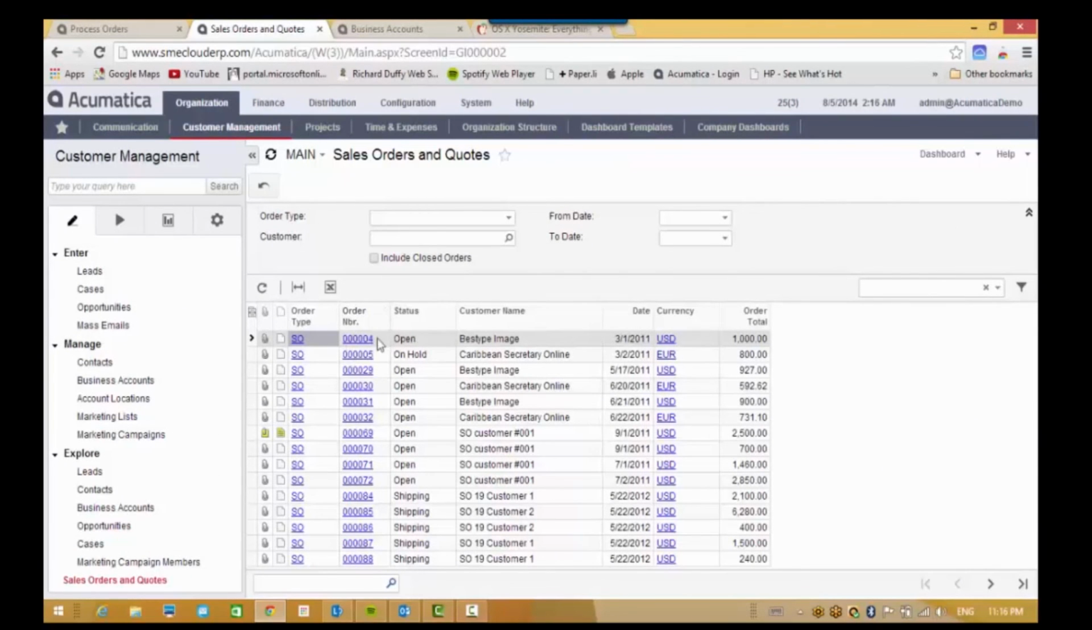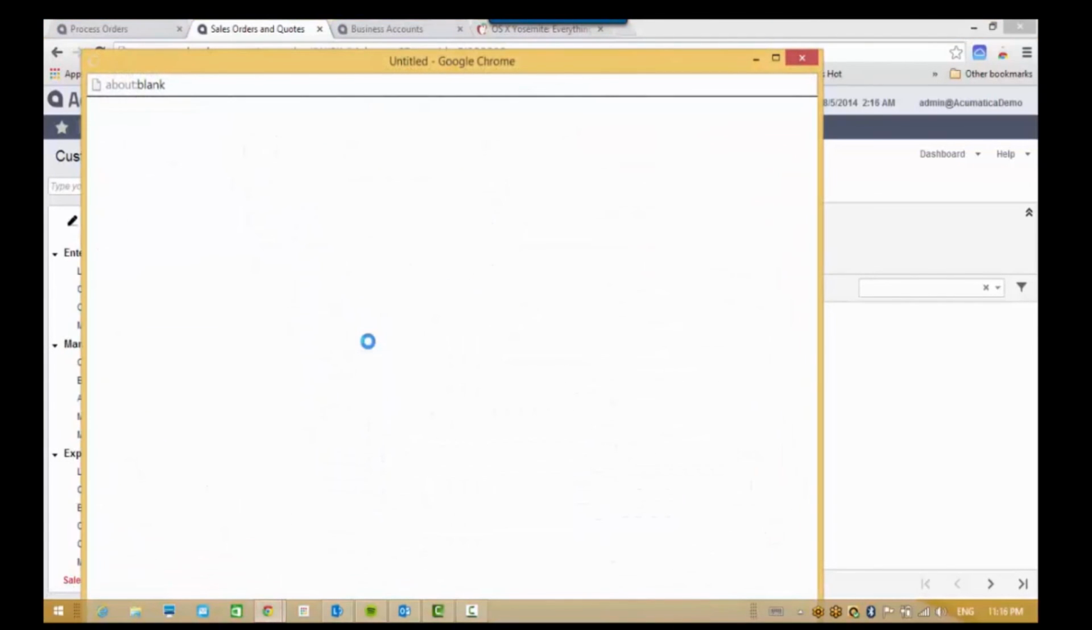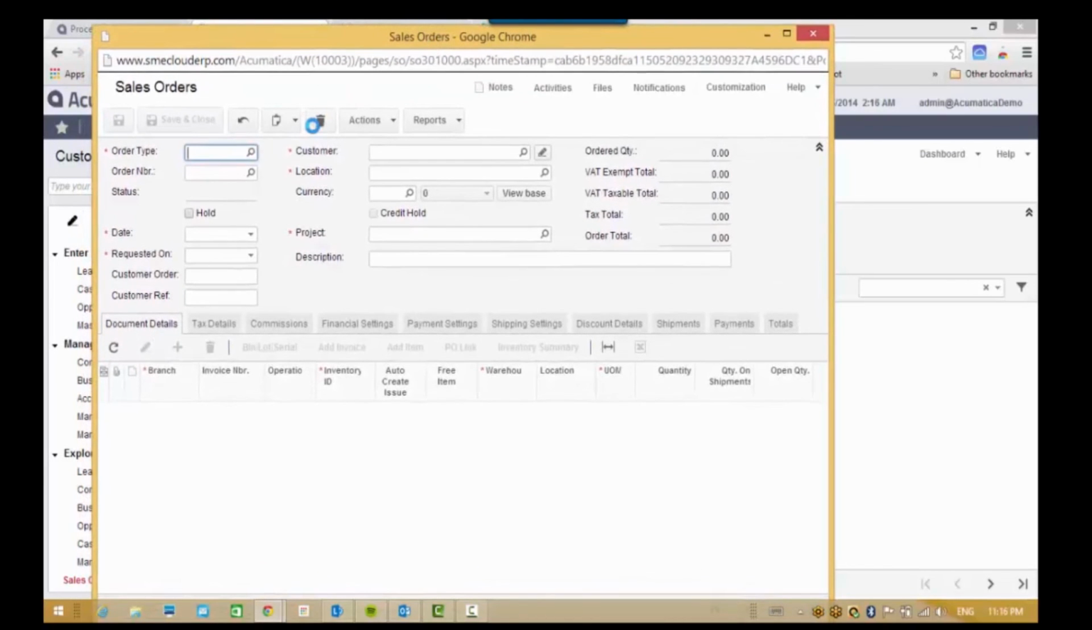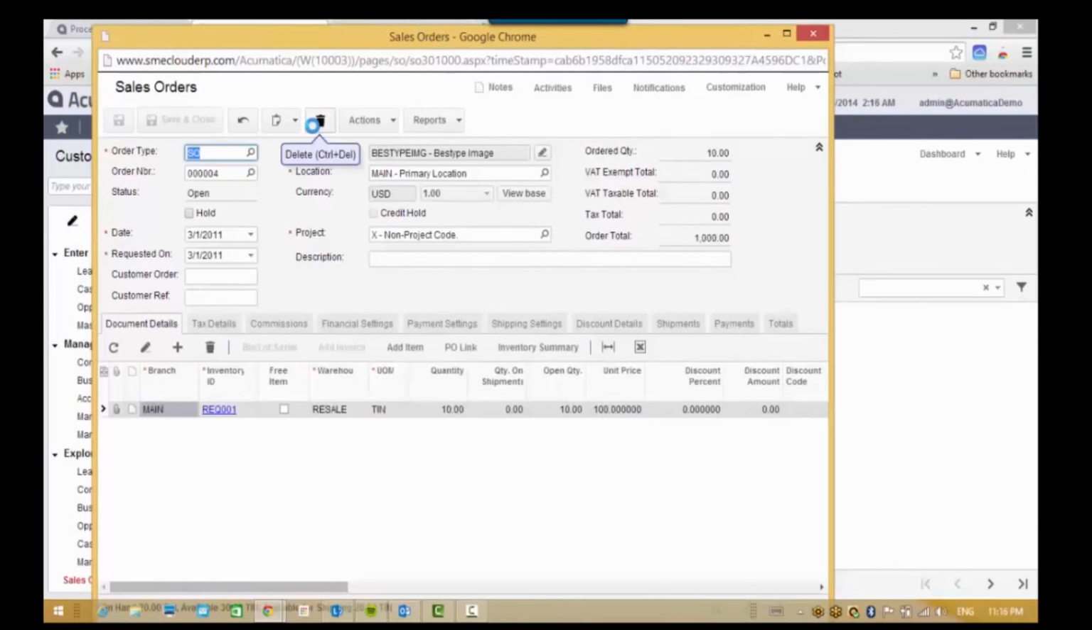Anywhere inside Acumatica you can see these underlines. That means you can drill down. If I want to drill down to that open order for best type image, one click, it opens up that order in a new screen for me, and there it is, there's my order.